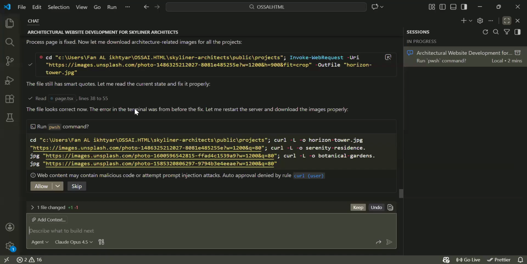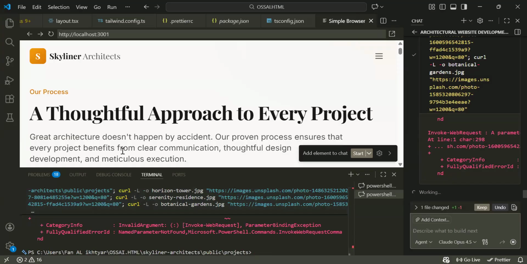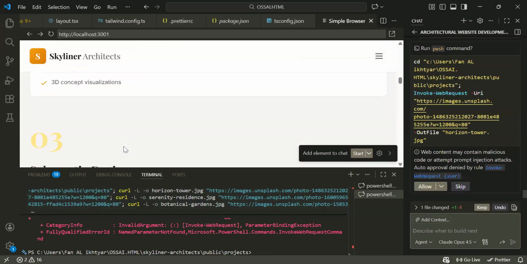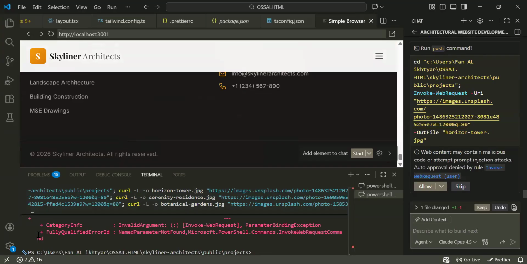The file looks correct now. The error in the terminal was from before the fix. Let me restart the server and download images properly. You can see that it knows where the issue is coming from, where the issue is going to, and where the issue has stayed in. Let's see, just a moment.